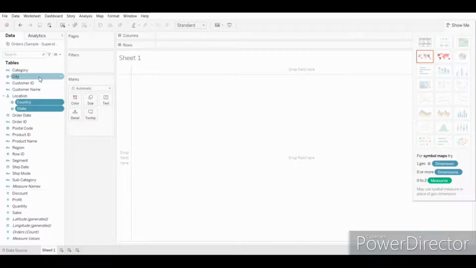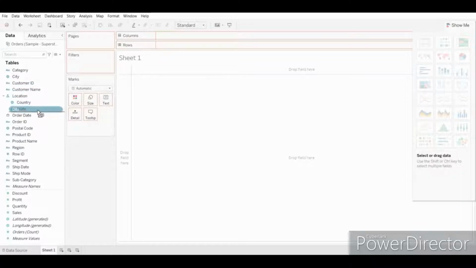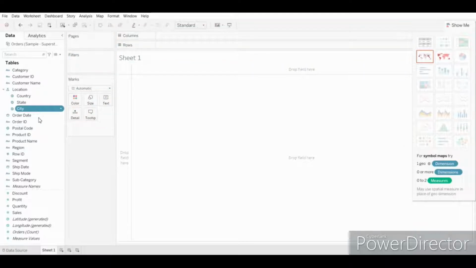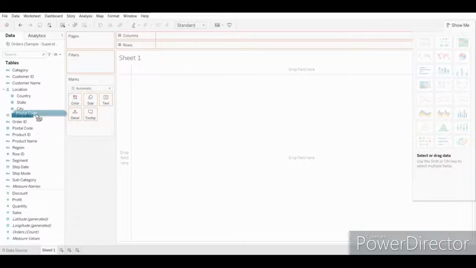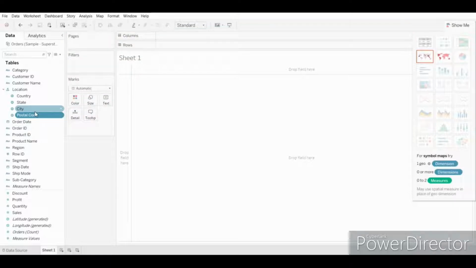Now you can drag and drop other data fields in this hierarchy, like city. Let's put postal code. Here you can create levels. So postal code will come after city. So country, state, city, and postal code. These are the levels of our hierarchy.